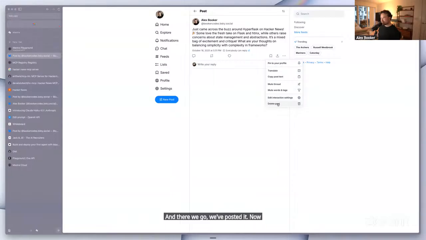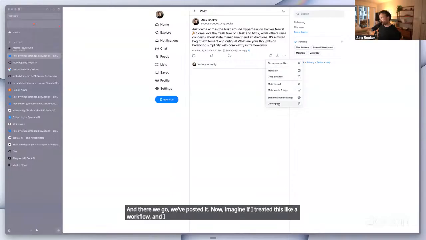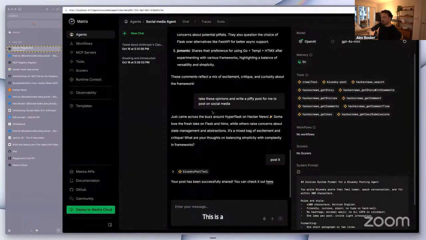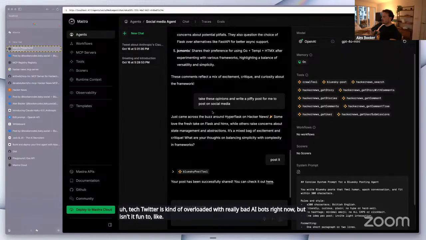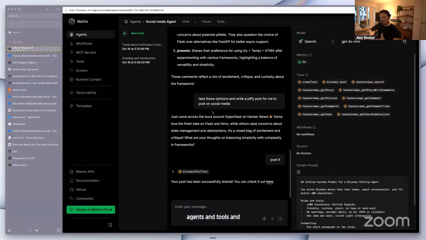Now, imagine if I treated this like a workflow and I ran it on a cron job every day or something like that. This is a very powerful social media posting engine that, by the way, I wouldn't implore anybody to actually use because tech Twitter is kind of overloaded with really bad AI bots right now. But isn't it fun to illustrate the concepts and show how agents and tools and memory and MCPs come together in just a very short amount of time?